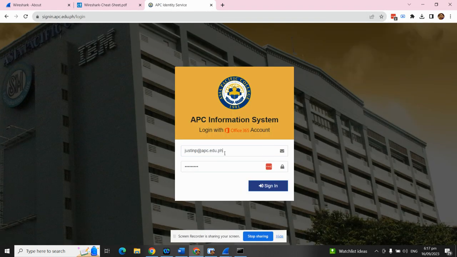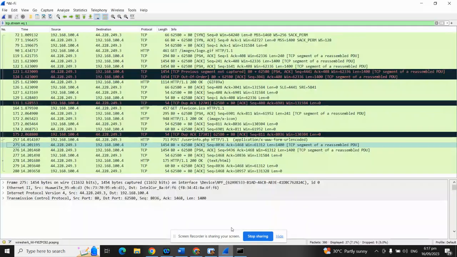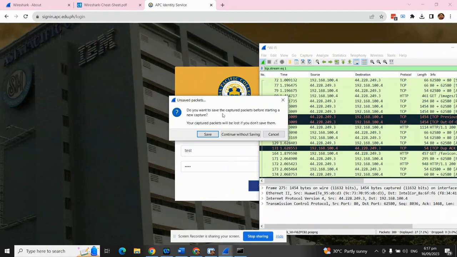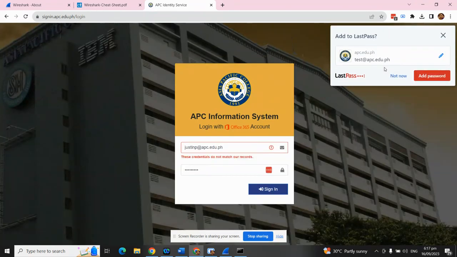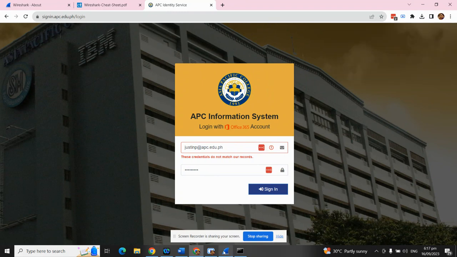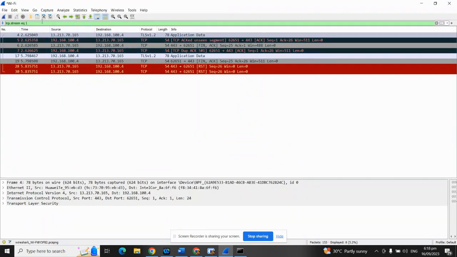Okay, and then we can put some credentials here, and then let's move. And then let's start capturing again. Continue without saving. All right. Credentials do not match our records, and then we can stop. Right. So here, and then we can check the packets again.